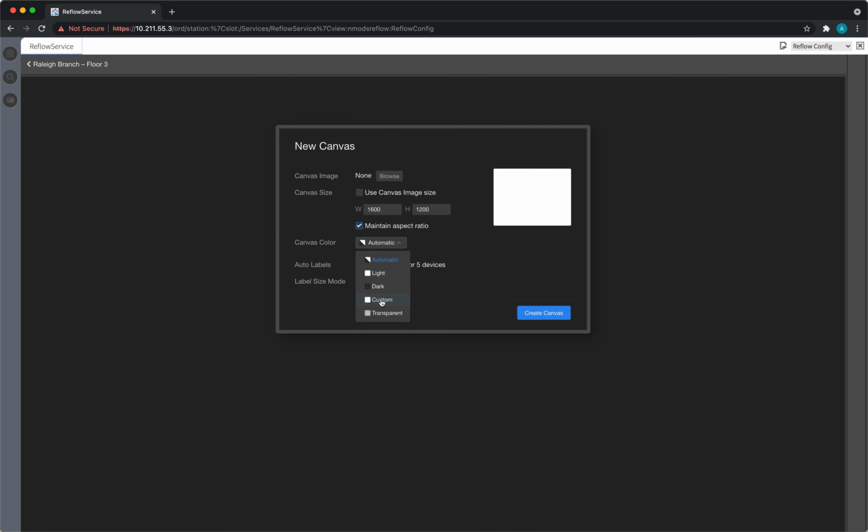You can, of course, also choose a custom background color, or you can choose transparent, which would also work well for when dark mode or custom themes come in and you want to match the background of the rest of Reflow.